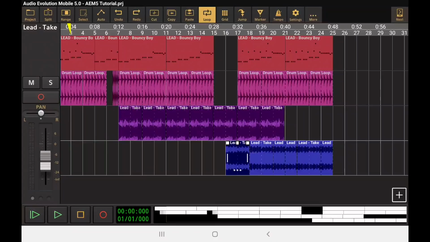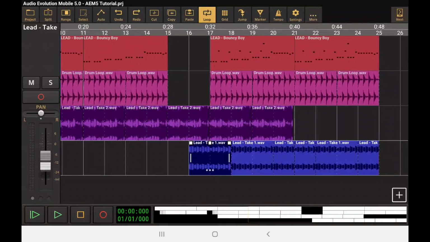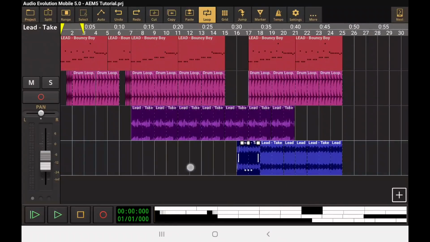And this lead two is really, really weird. So let me know right off the bat, I'm going to definitely want to have some amount of fade in on it. Let's go with that. Let's hear what we got.